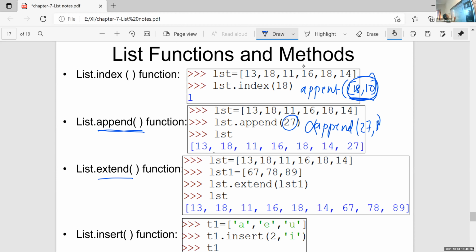So here is one example. The first list is first. The second list is first one. I want to update first. That is, I want to add 2 or 3 values at the end of first. So we start with first. Which values are used for updation? I'm using first one for updation. So I'm adding 67, 78 and 89 at the end of this list.